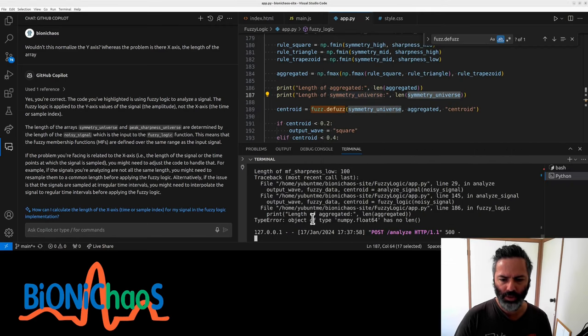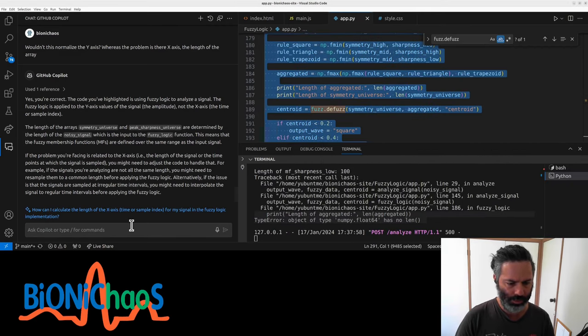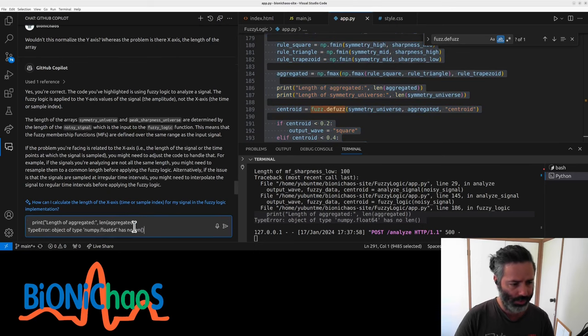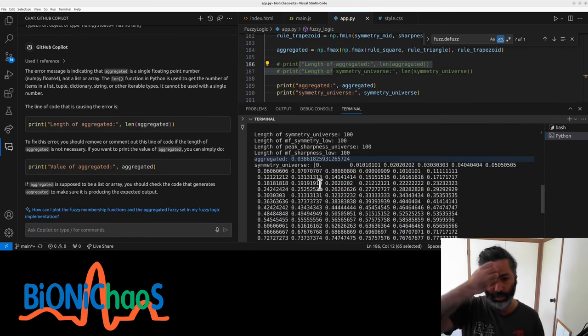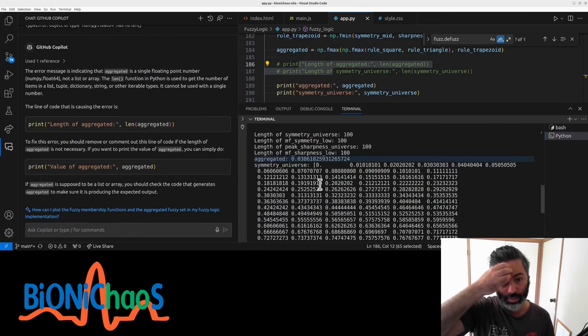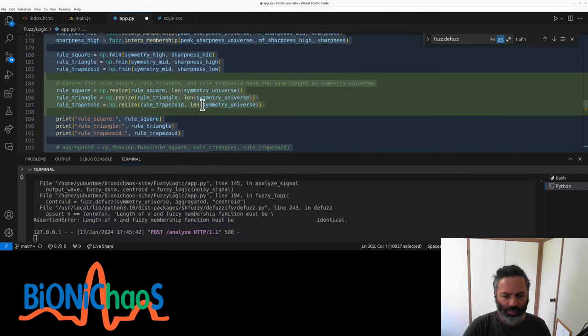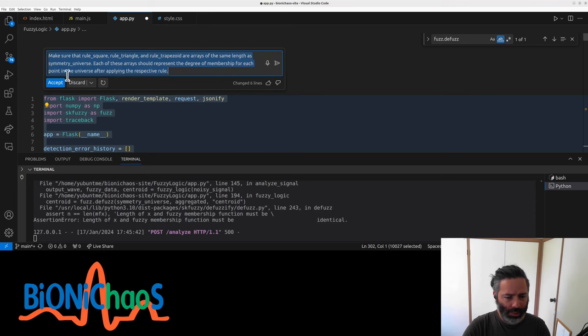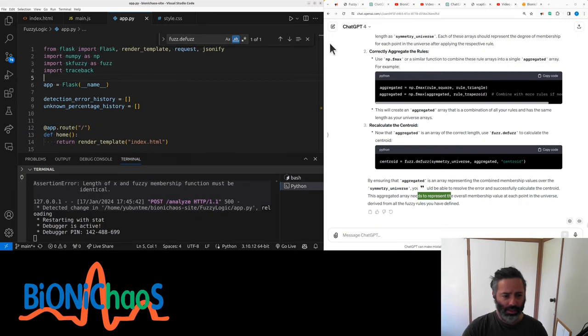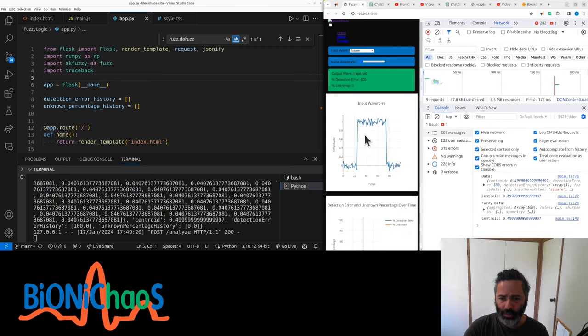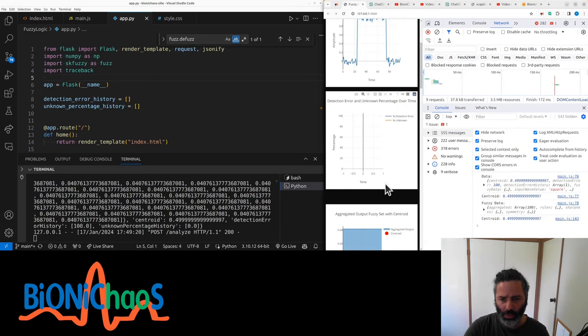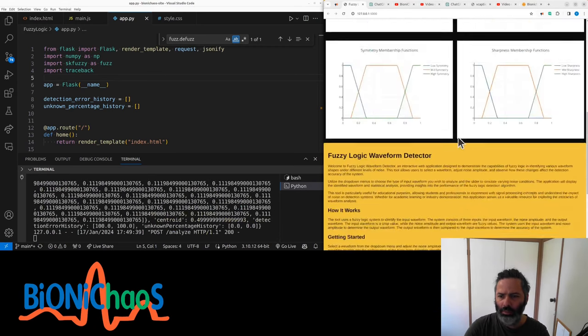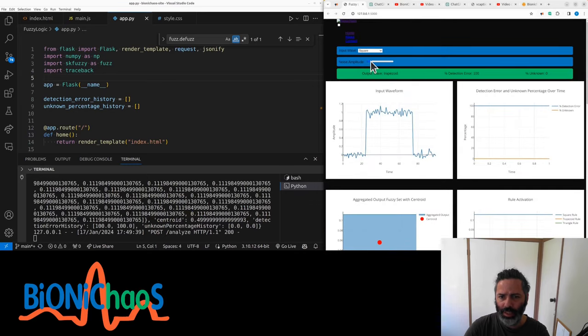Okay, why the float? Control Shift C, select the whole code. Well, right, that's the problem. Aggregated is just one. Yeah, obviously just resizing would not work. That's better than what we currently have.